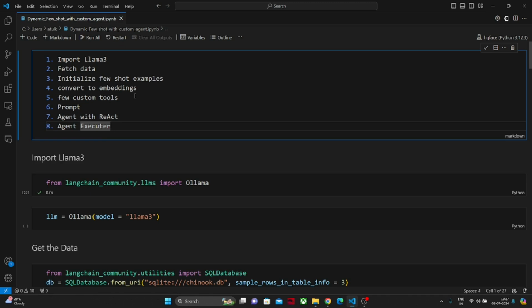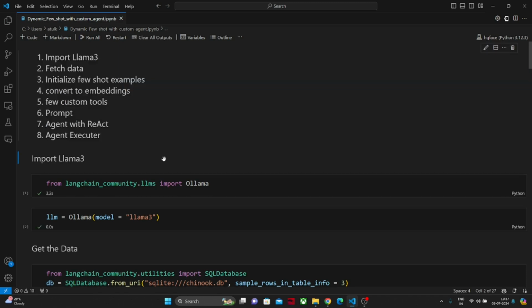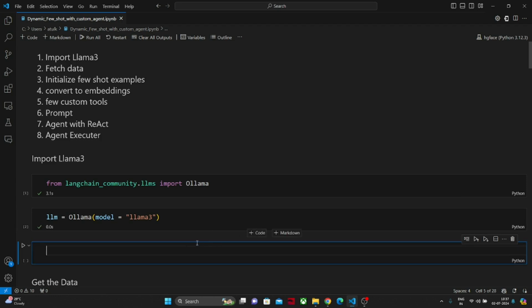So let's directly jump into the code part. In the first step, we will import this Llama 3 model. We will be utilizing Ollama to import this Llama 3 model in quantized format. Langchain already provides this Ollama module, so we will be using that directly over here. And as you can see, it is pretty simple to import this Llama 3 model using Ollama. You can just pass model equals to llama3, and it will import that Llama 3 model in this particular notebook. We can also test it out.